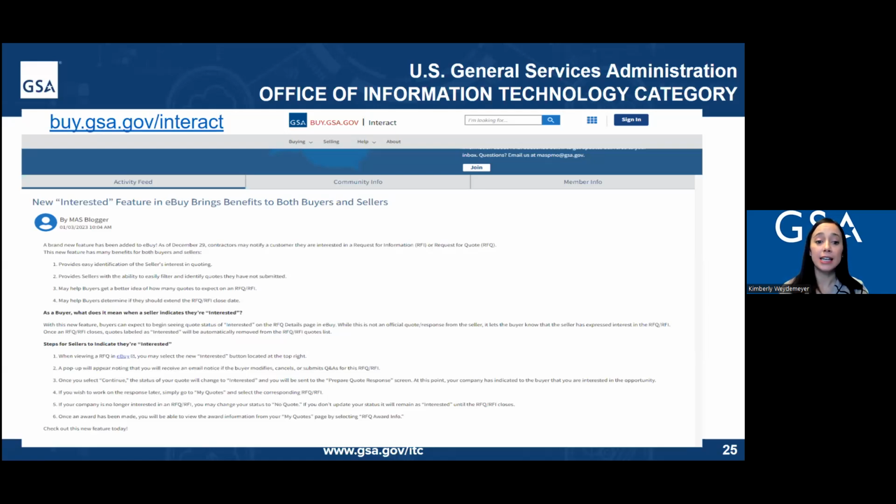The buyers get a better idea of how many quotes to expect on an RFQ or RFI, and buyers are able to determine if they should extend an RFQ or RFI close date.